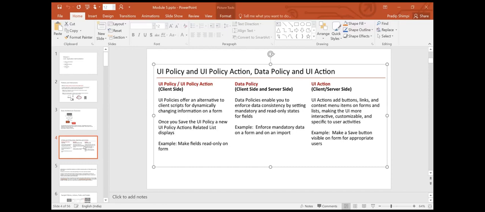I don't want to go to the server for this type of functionality. Correct. That is why it is saying it makes everything on the client. So if you have this kind of requirement, you can implement it with the help of UI policy or UI policy action. Data policy basically involves both client and server side.